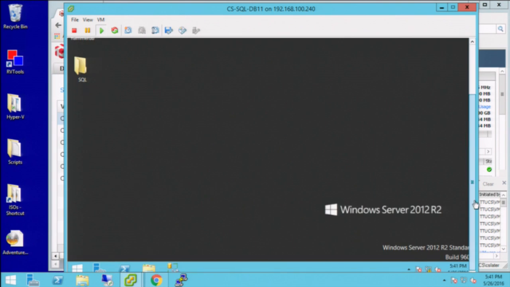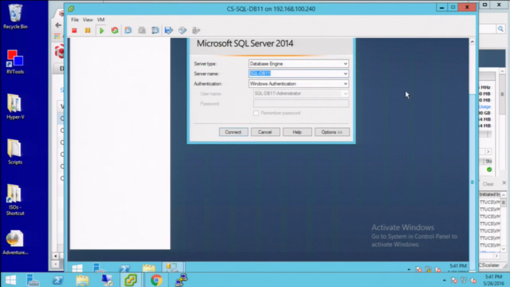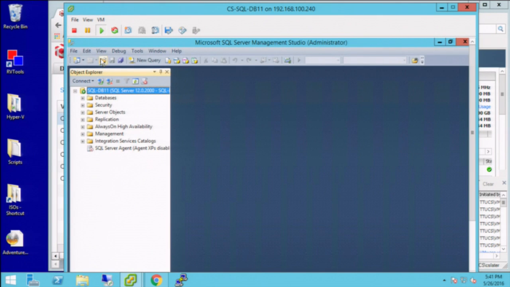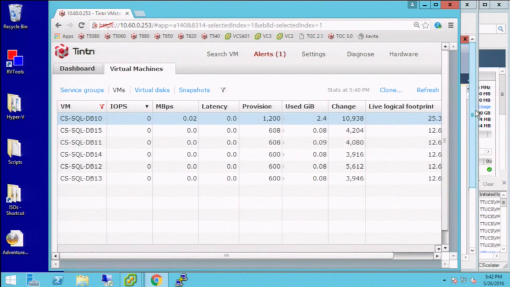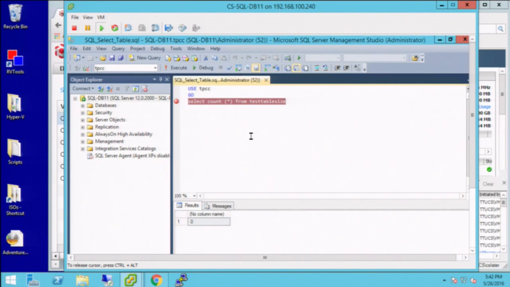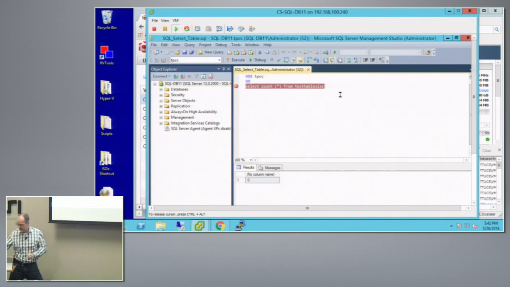Let's scoot down here, bring up SQL Server. Do that same query again against the TPCC database. There we go. Now, let's execute this whole thing. And you notice there's 0 rows. There are 0 records in DB11 right now. So I have no data. Nothing's in this database.